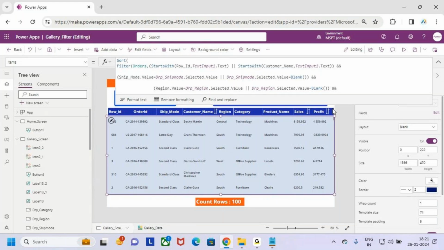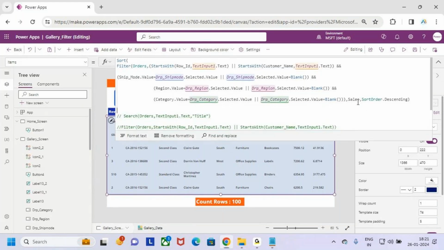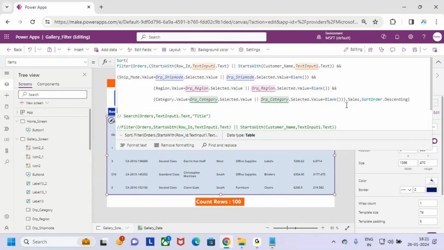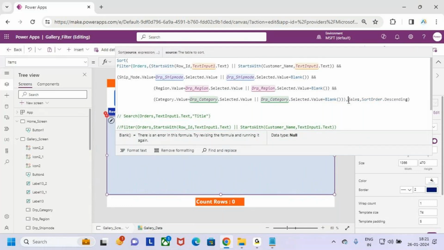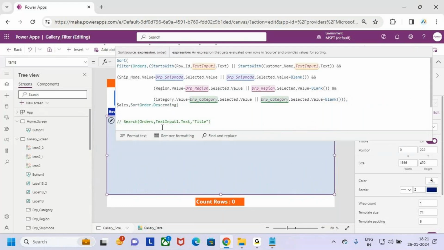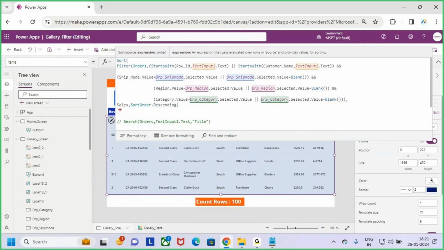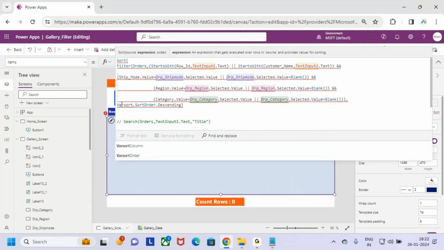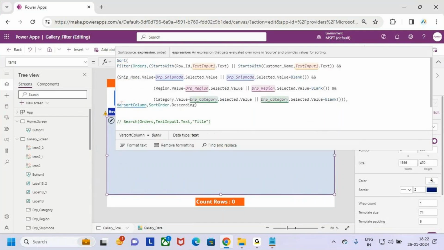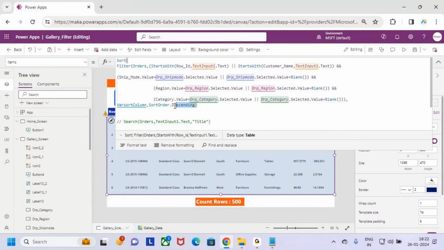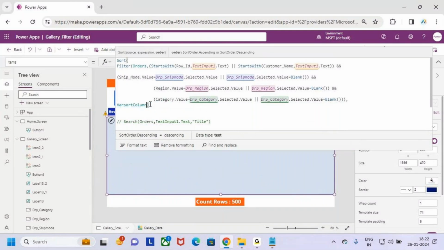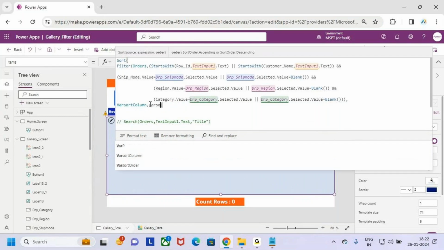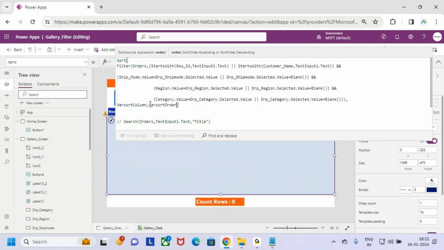Now in this gallery, by default I am keeping hard-coded values here. In place of hard coding the values, such as directly passing the sales column, I'm going to pass a variable name. In place of sales, I'm going to pass the variable name varSortColumn. And in place of passing the order directly as descending, I'm going to keep it as varSortOrder.